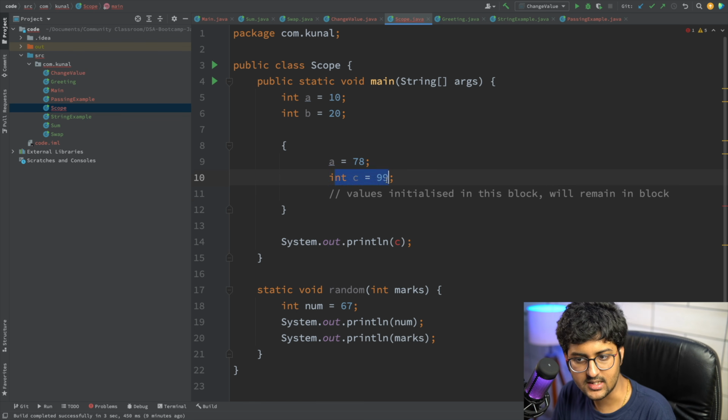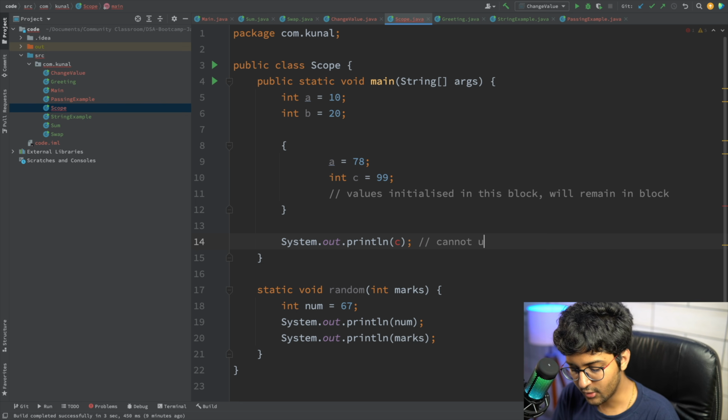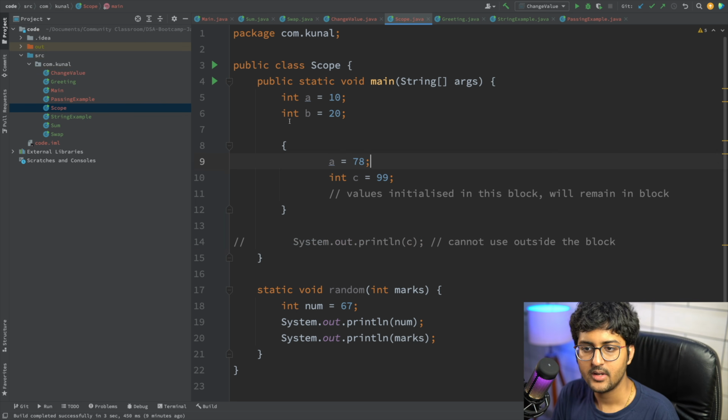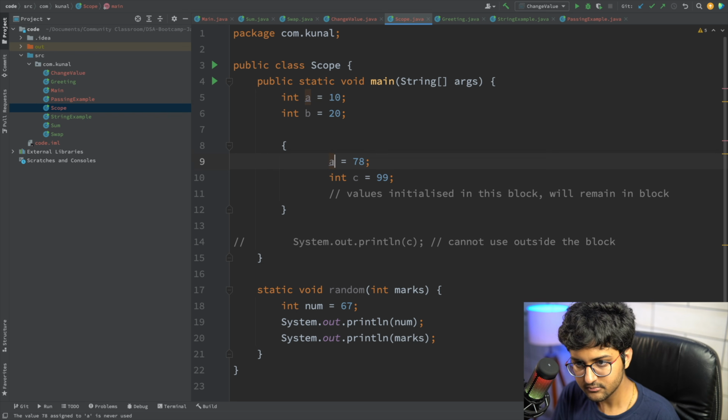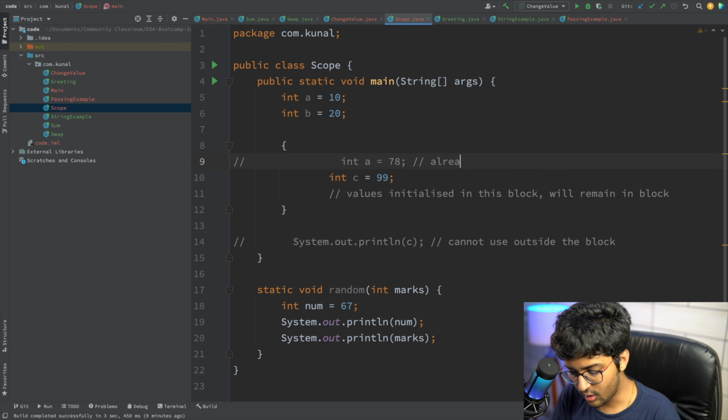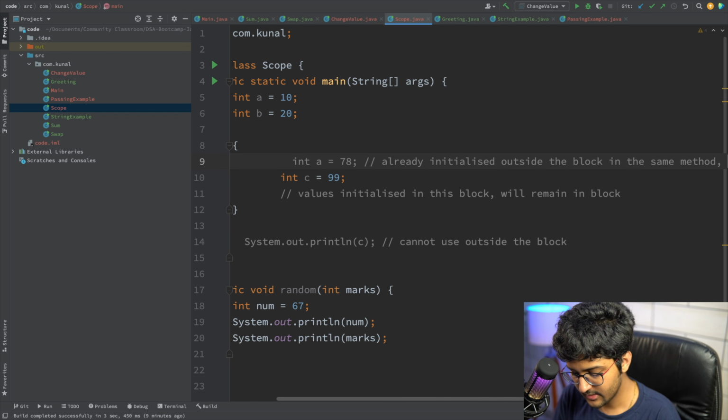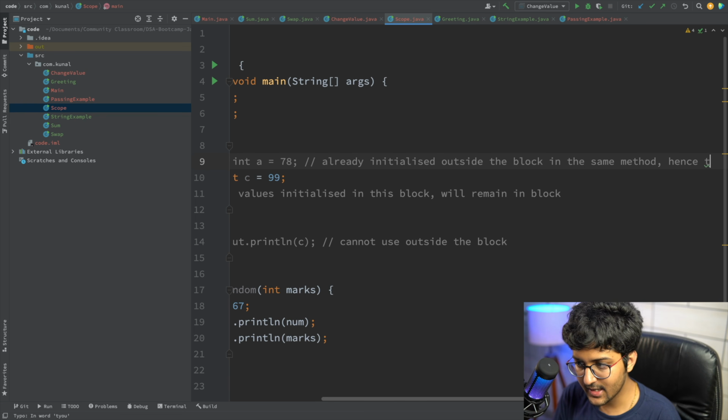So c is initialized over here and cannot be used outside the block. But if some value is already initialized outside the block in the same method, hence you cannot initialize it again.